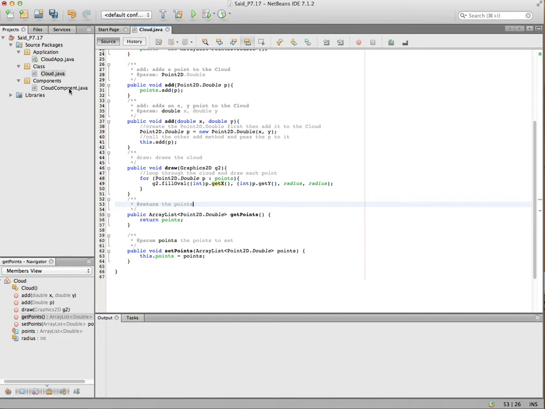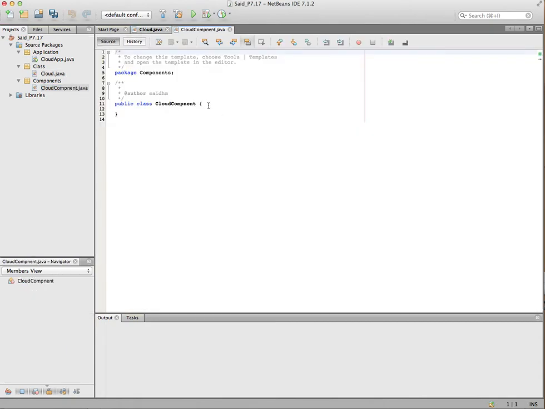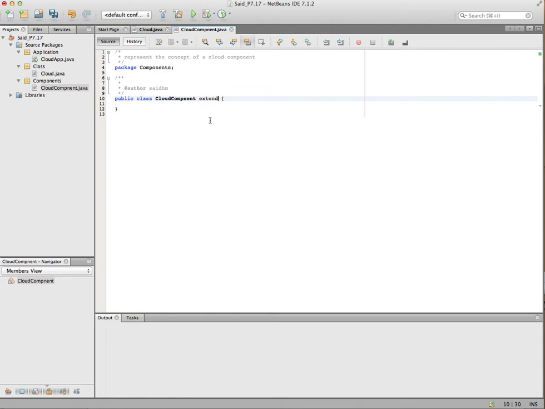So let's go ahead with the cloud component. The cloud component does not have anything in it yet, so this will be a class to represent the concept of a cloud component. In order for it to be a component, we have to add the keyword extends, and say that it extends the library class JComponent.